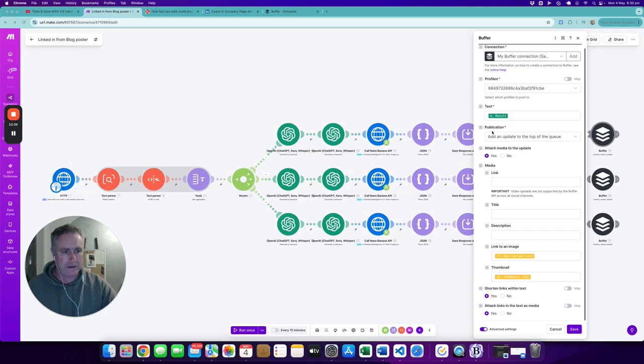Okay, media. Now this is a little bit of a challenge. You have to click the advanced settings, which is found at the bottom of the Make module. Link you ignore. Title you could, for LinkedIn, you're welcome to put a title. I don't have any real problem with that. Description is to do with the media, so I don't think you even really need them, to be honest. Now, this is a little bit of a challenge. It took a bit of guess and check from me.